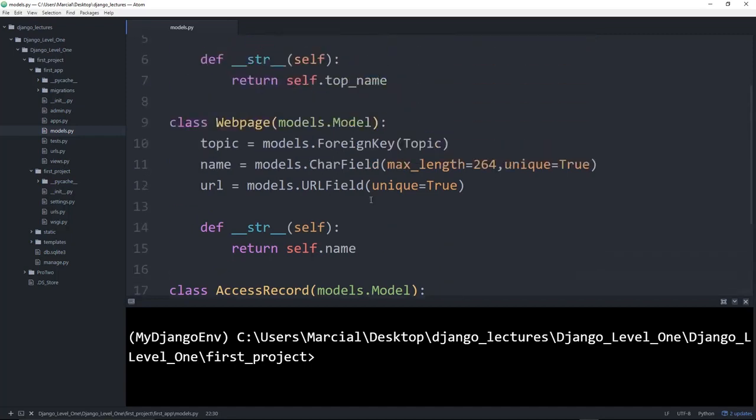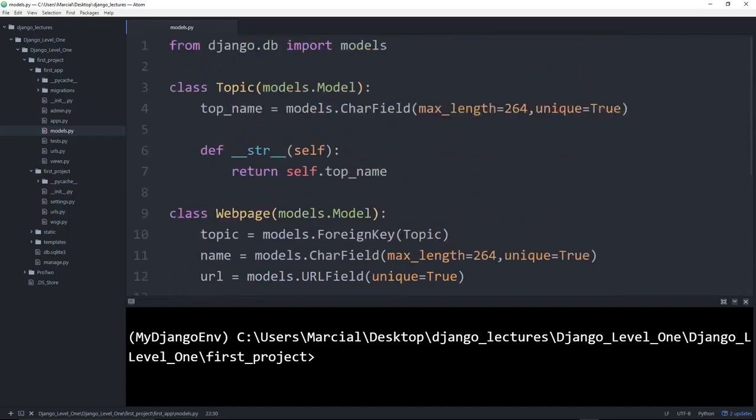Okay, so it looks like all our models are ready. Now it's time to actually create the SQL databases behind these models. And this is the real power of Django: all you have to do is define classes here, and Django is going to take care of the rest of actually building out that SQL database for you. And we do that through a series of commands.